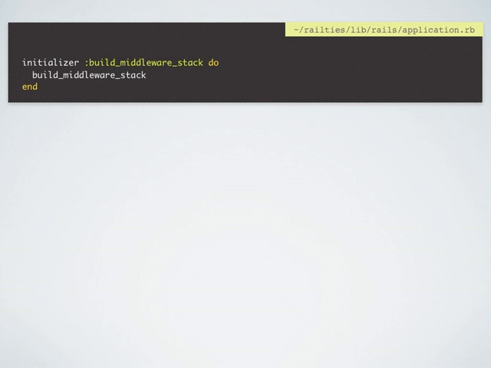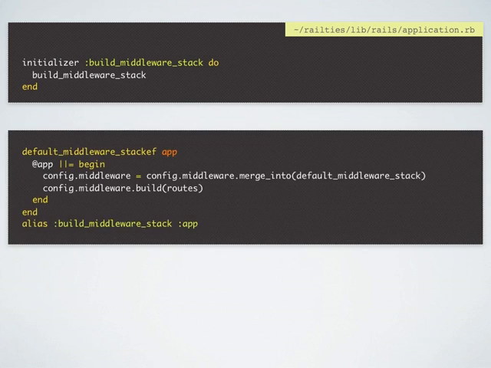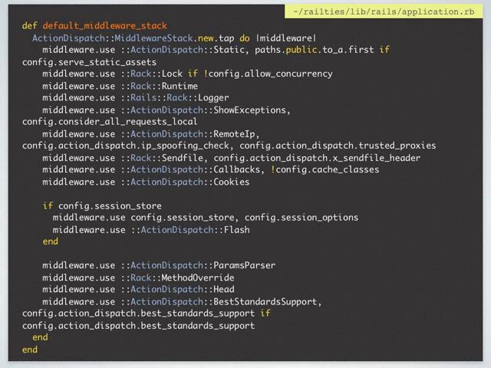So next we are building a middleware stack. The code for the middleware stack was nothing else but something like app, and app is building a number of middlewares using the method default middleware stack. And if we look at default middleware stack, it has a list of all the middlewares, starting from action dispatch static to rack lock, rack runtime, rack send file, flash, method override, head, and whatnot.